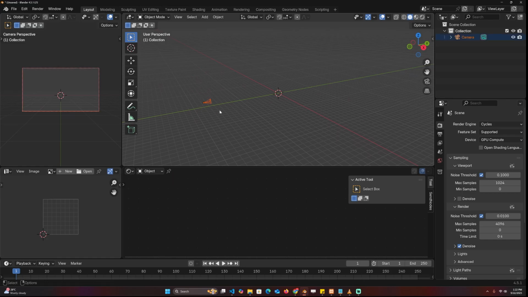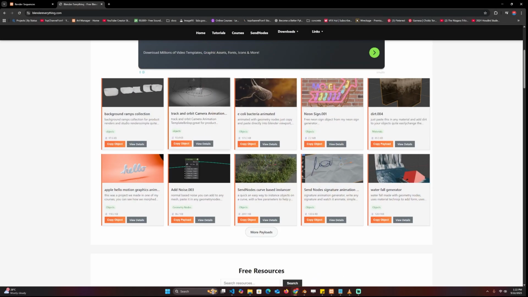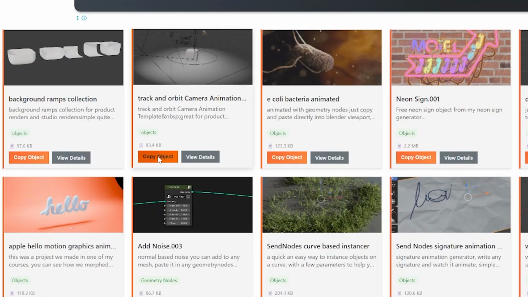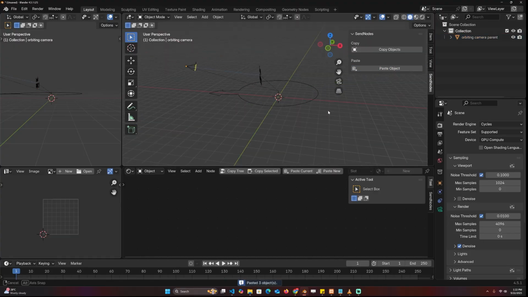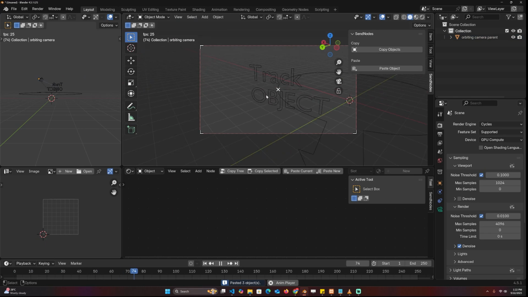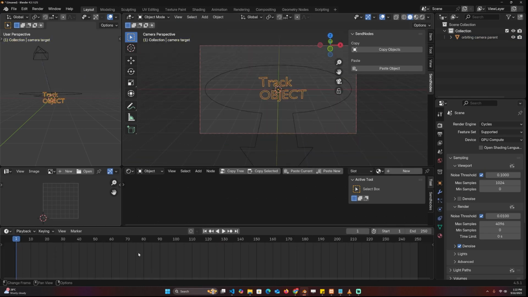First, open an empty Blender scene. Go to Blender Everything and copy the orbiting camera animation, then paste it into Blender. You can remove the track object animation and center the track object. We only need the orbiting animation.